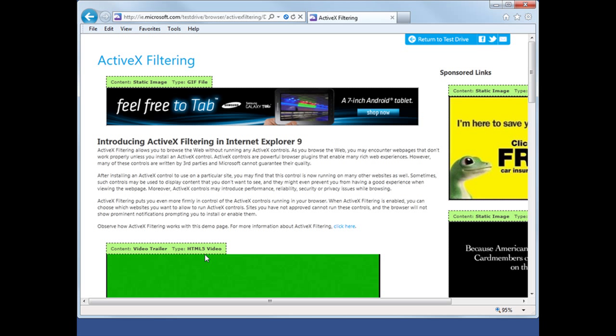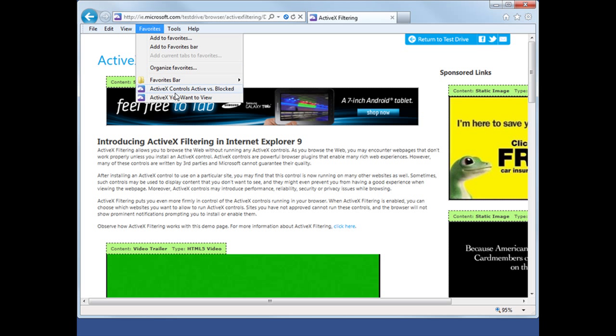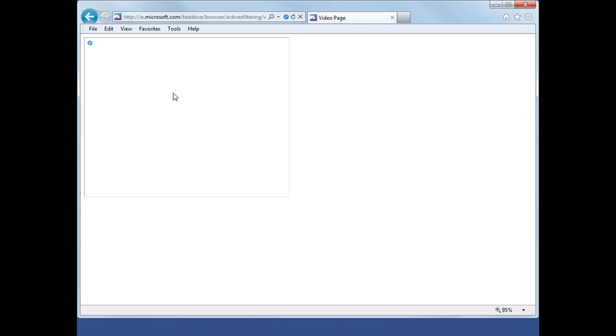But blocking ActiveX controls is not always this seamless. I have another page bookmarked that simulates what happens when you reach a website where you do want to view that ActiveX content, and you do trust the website. Now, this website has a less graceful way of handling ActiveX being blocked. Instead of those nice static elements taking the place of the blocked ActiveX, we just get a blank box with this blue no symbol in the corner.